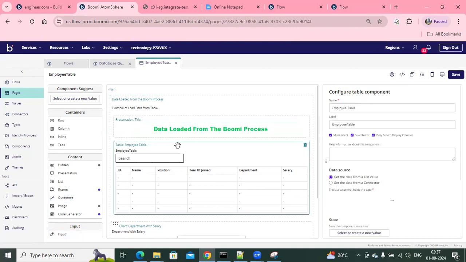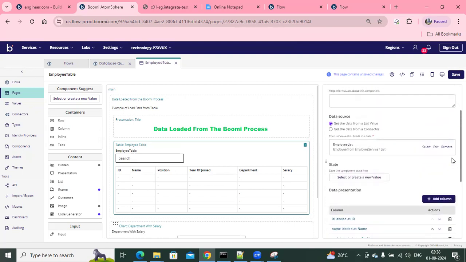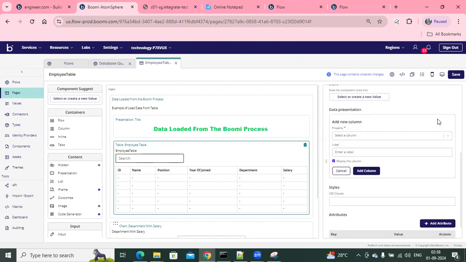Then I use the table component here. I selected these options as multi-select, searchable, and search display columns. I checked all these check boxes because that's where you get the option to search inside the table values. If the table has 200 rows or something, you can search for the required record. And once you select this list, because we already created the list earlier, you can just select the names here. Since I already selected a name here, it's not showing, because otherwise it will show all the columns.